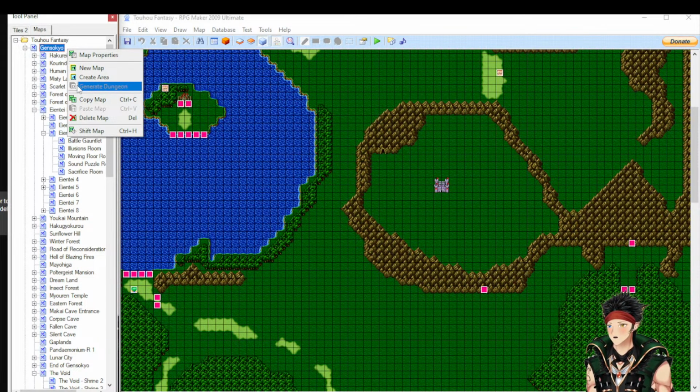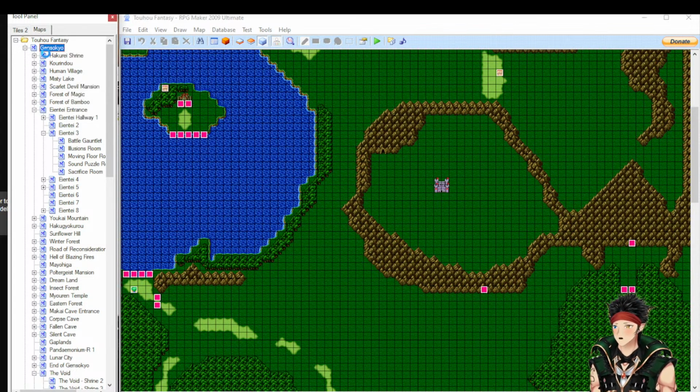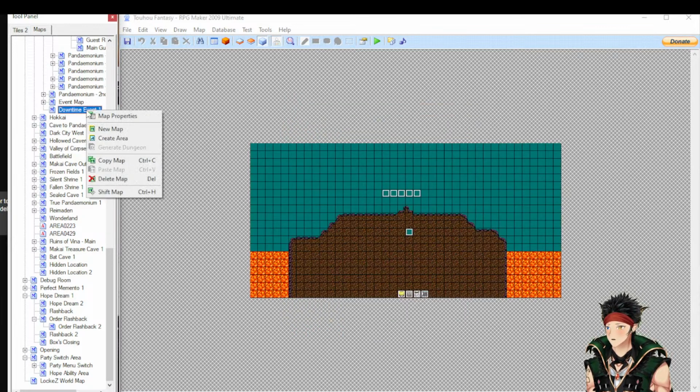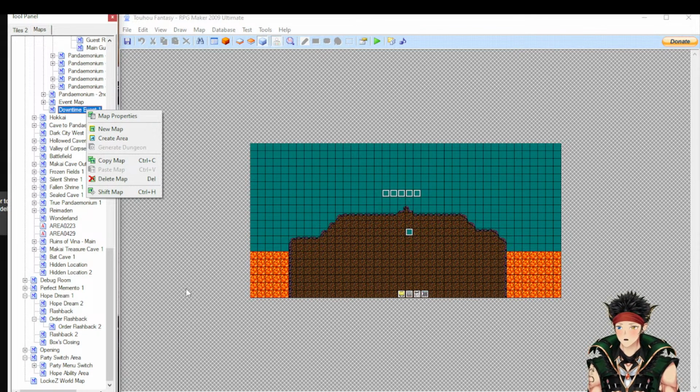You can generate a dungeon. So that's something that we've seen before. We're not going to do that. You can copy the map, paste it, delete it, and you can shift it. So it's all the same stuff as in MP. Nothing too fancy. Nothing too fancy at all.